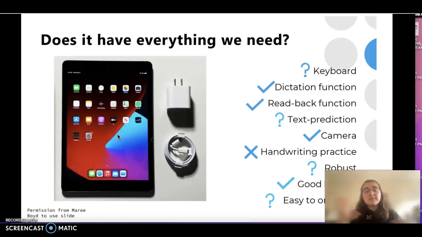So, does this iPad have everything they need? Well, currently, if we're just getting an iPad, no. It doesn't have a keyboard at the moment. It doesn't have text prediction. Can't practice their handwriting as it is. It's not very robust. And we need to be able to organise it in something.